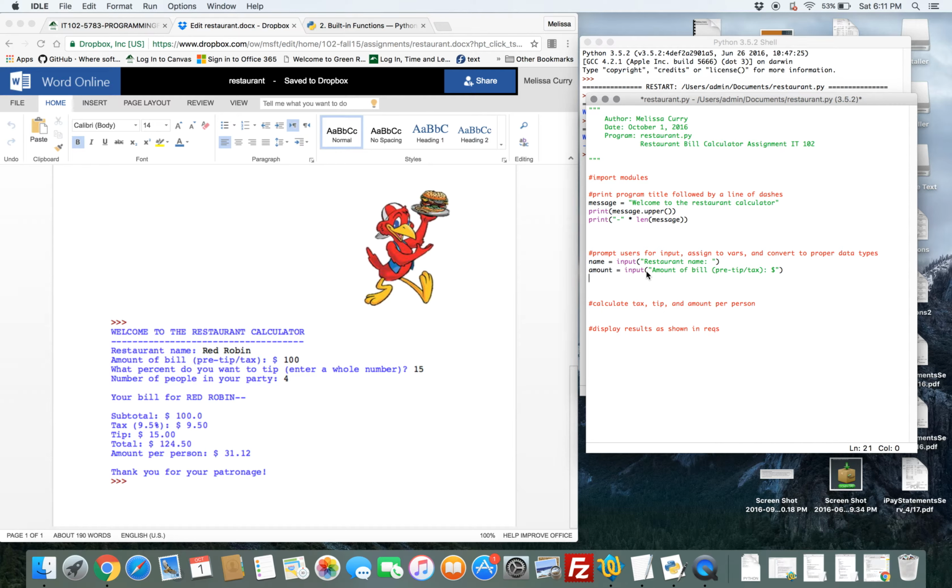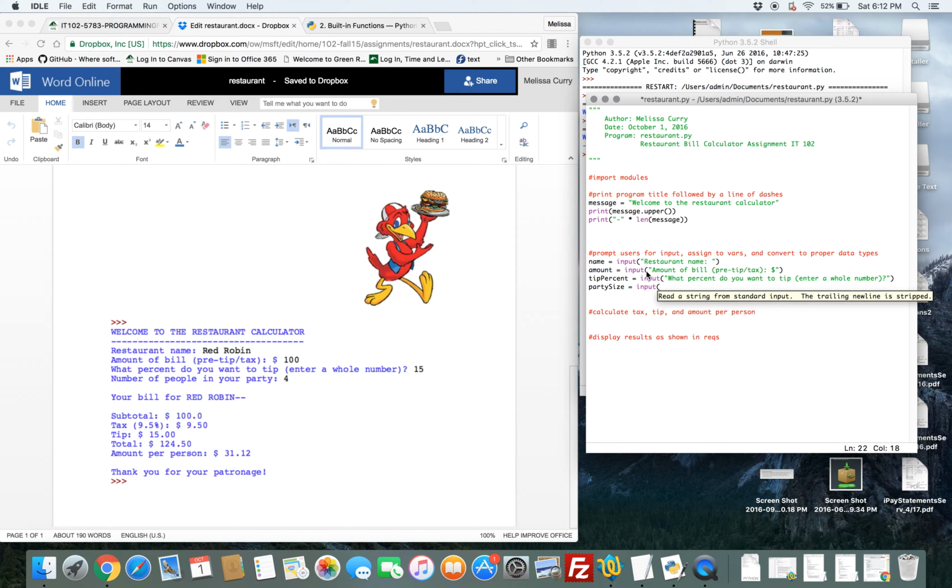I need to know the percentage that they want to tip. So tip percent equals input. What percent do you want to tip? Enter a whole number. There we go. I need to know how many people in the party. So party size is going to equal input, and it's going to say, number of people in your party.